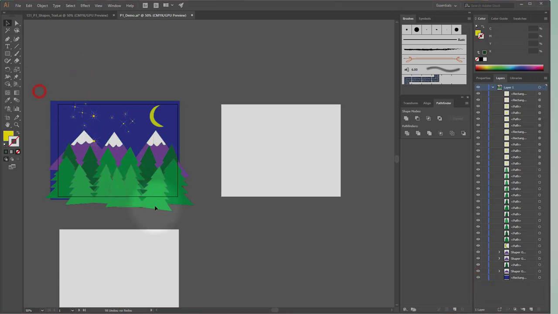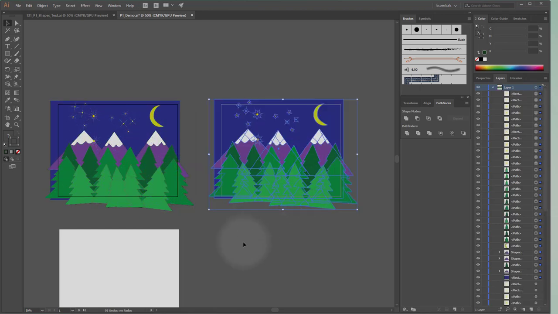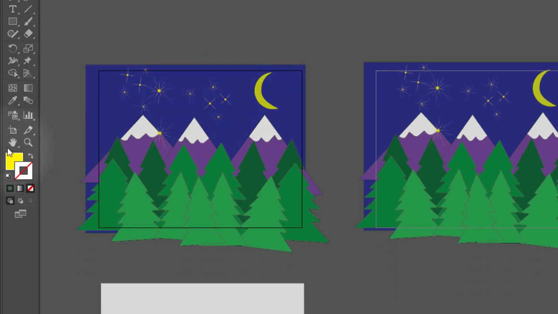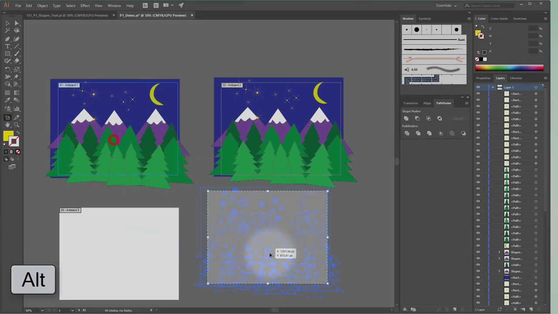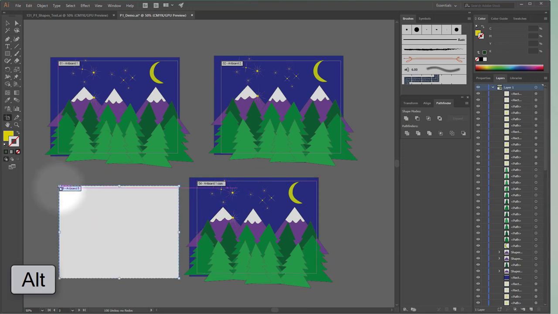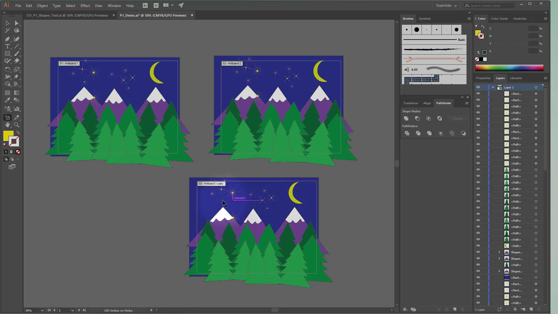So you can select everything and just hold Alt and drag it to a new artboard, or you can copy the whole artboard. So I'm in the artboard tool, and I can just hold Alt and copy this artboard, and the whole thing is copied. And then if I don't need this one, I can just delete it. I can just select on it and press delete, and it's gone.